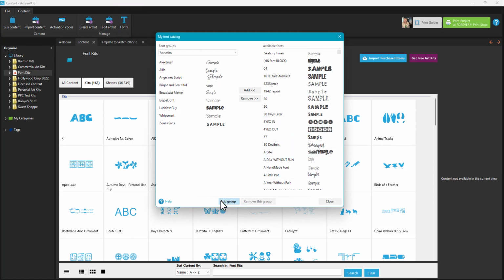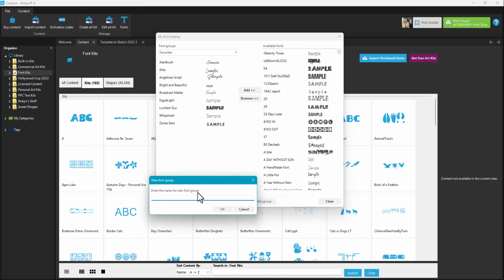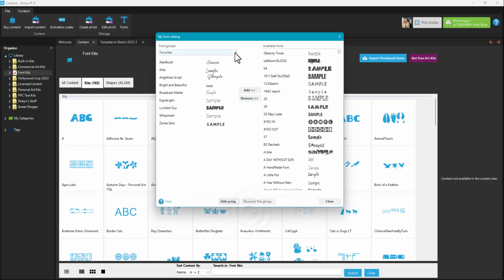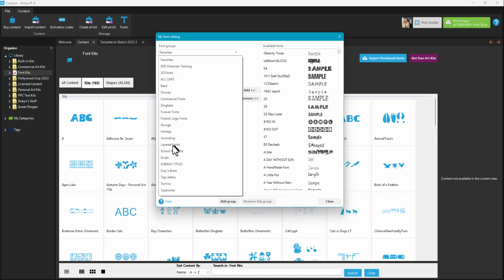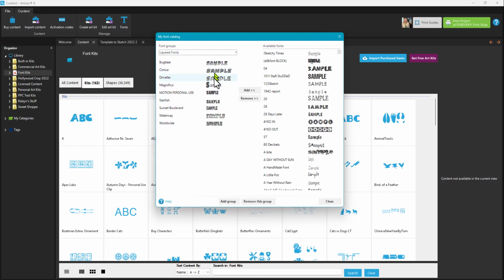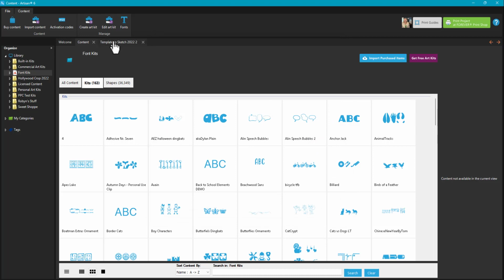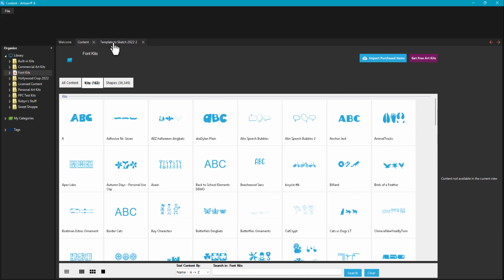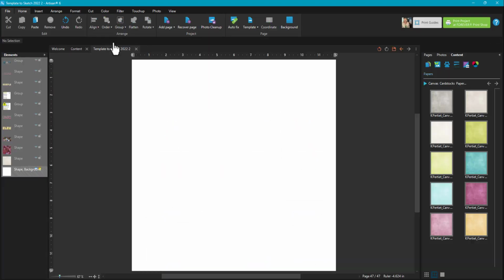Then you'll want to create a new group and type in the name that you're calling it. So whether it's 3D fonts or layered fonts, then click OK. So I'm going to go out to the one that I created, layered fonts. And these are the 9 fonts that I showed you samples of. And to add them, you would double click or select one and hit add. And to remove, if you change your mind, you would double click or hit remove. Then when you're on the page and you're picking your fonts, I'll show you how to access that font group.